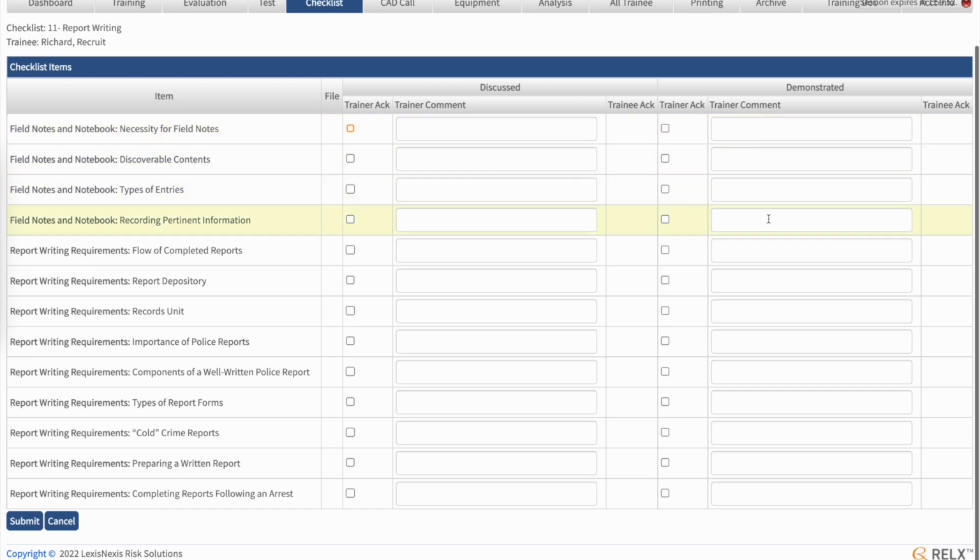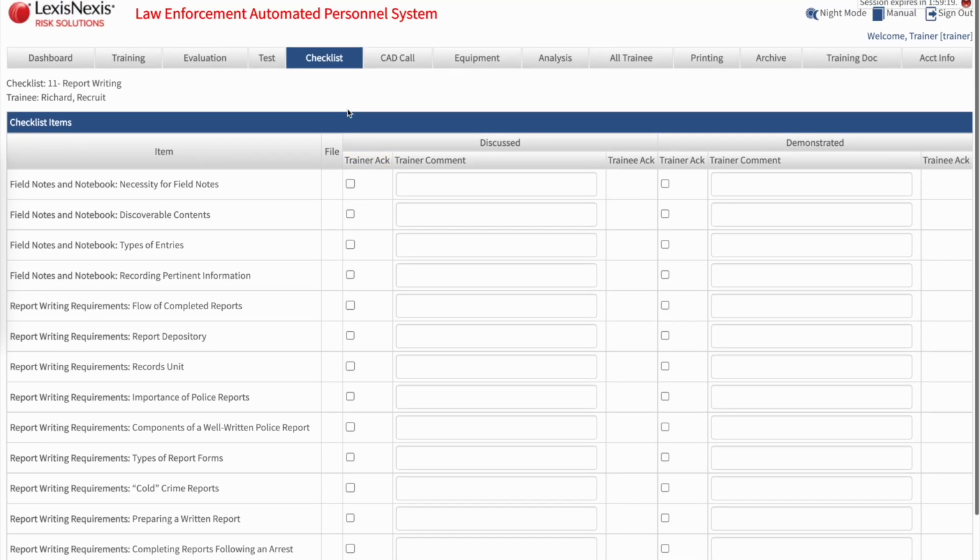Sometimes agencies won't have these notes or comments boxes. They might take those off and see them as unnecessary. A lot of agencies are also combining discussed and demonstrated into really one column of discussed/demonstrated, like we've gone over it. And they have a column for the trainer and a column for the trainee. So your checklist might look a little bit different, but in essence, it's all the same thing where trainers are working with trainees to acknowledge the various items on their different checklists.